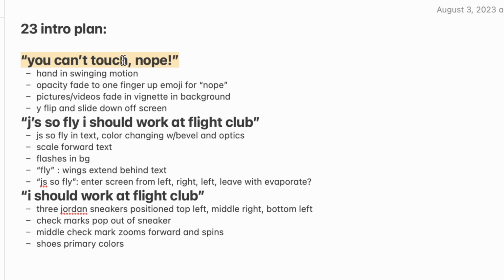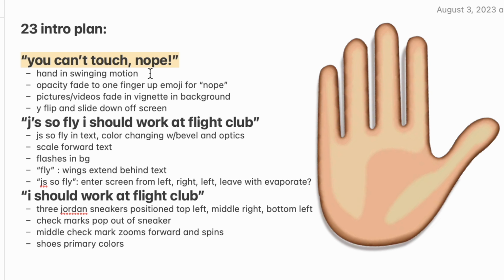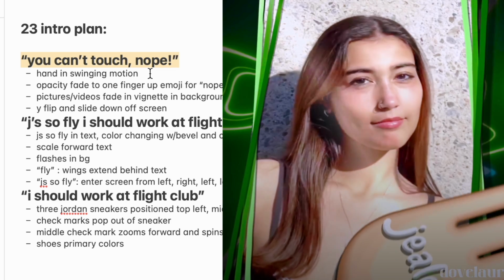So for the line, "You can't touch, nope," the way Miley says "can't touch" combined with the actual word touch, the first thing that came to my mind was a hand PNG kind of slapping across the screen, if that makes sense. It's kind of going to be similar to the green intro.